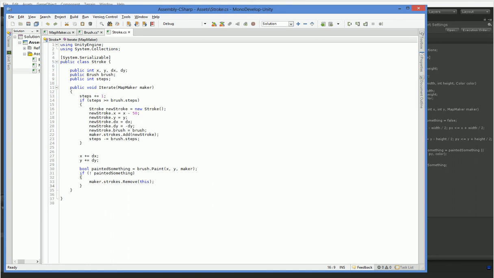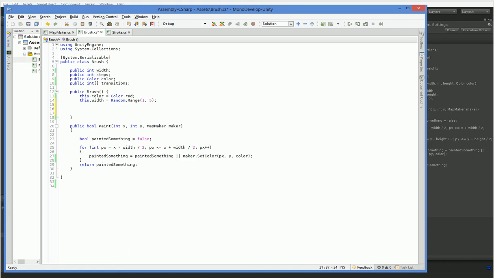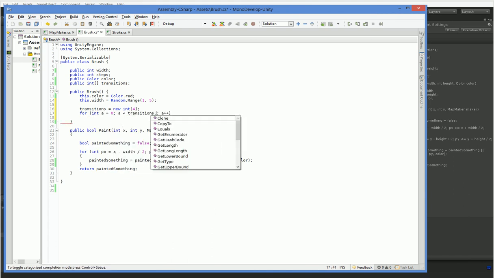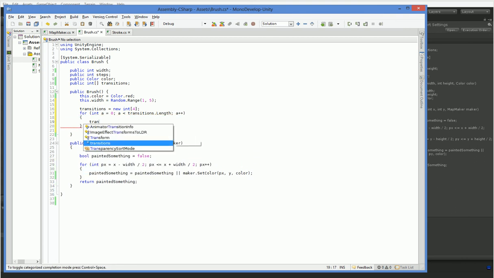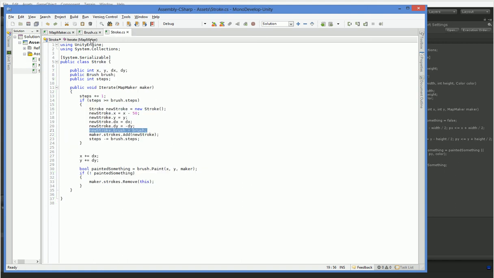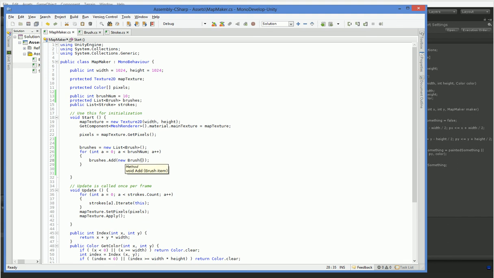So in the stroke, right now we duplicate it to ourselves. What we're instead going to do is duplicate it into a different brush. And then we're just going to do for int a equals 0, a is less than 4, a++. Actually, I'm just going to take out the hard-coded value. We don't need it. But we do need to know how many brushes we are going to be able to pick from. And yes, the brush can transition to itself. There's nothing wrong with that. So over here in Mapmaker, we need to make sure to pass each brush the number of brushes, like so. That'll give us 10 random brushes that point to random other brushes.